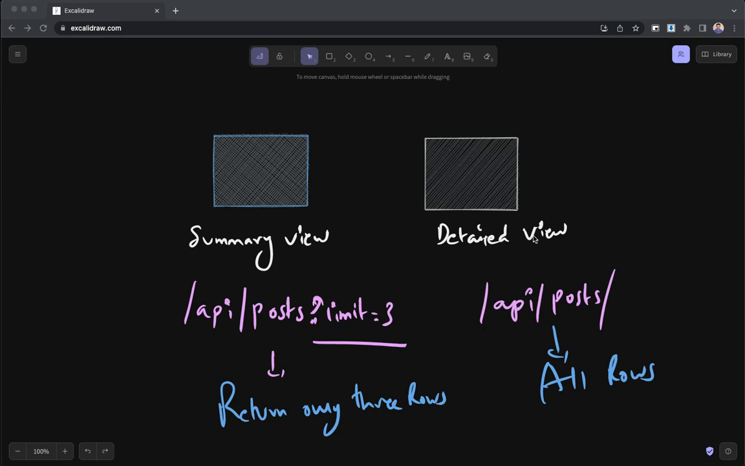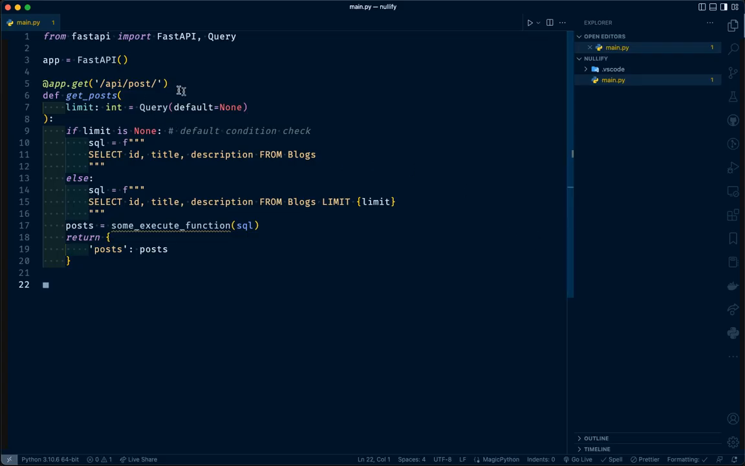What we have done in our API endpoint implementation is something like this. We provide the default value None, and if limit is None, we exclude the limit clause from the query, else we include the limit clause and the number that the client provides to us in the API query parameter. Then we execute the code and send the result to the client, which works perfectly fine.